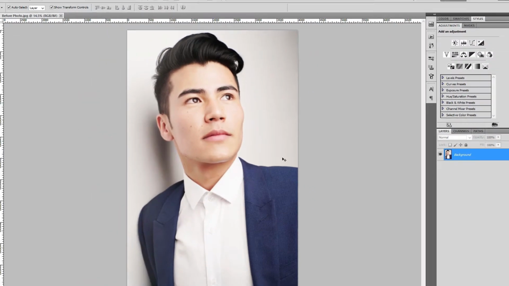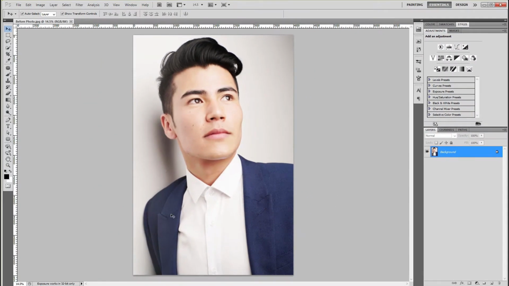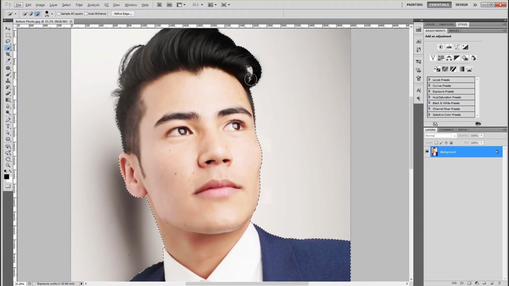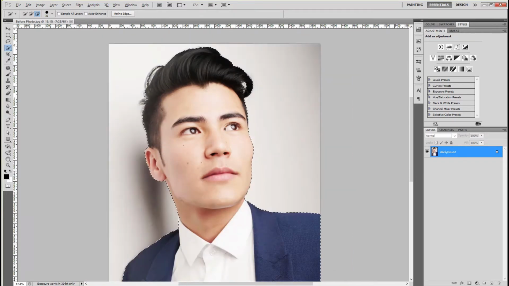The next thing now is to extract this model from the background. It's very fast and easy. Just press Ctrl or Command A to select everything, and then use the quick selection tool. Hold down your Alt or Option key on Mac, and then subtract any area you want to subtract. And of course, you can lower the brush size by using the open and close brackets, and then you can do that.